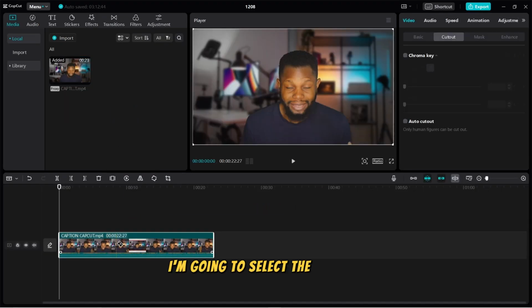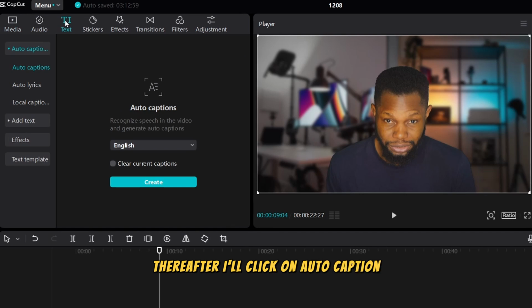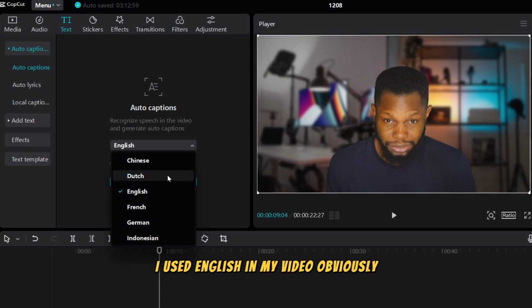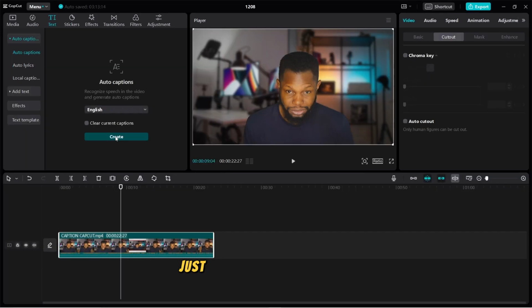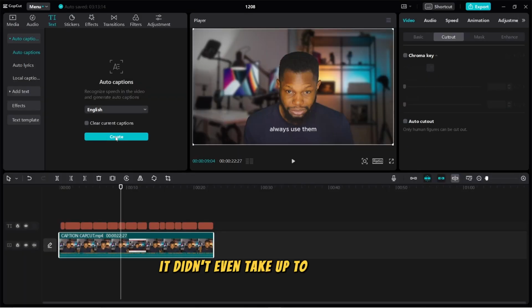I'm going to select the footage and then click on text at the top left corner. Thereafter, I'll click on auto caption and make sure the language of the video is selected. I used English in my video, obviously, so I'll just go ahead and choose English. And then I'll click on create. Just wait for a few seconds and wow, it's done. It didn't even take up to 2 seconds.